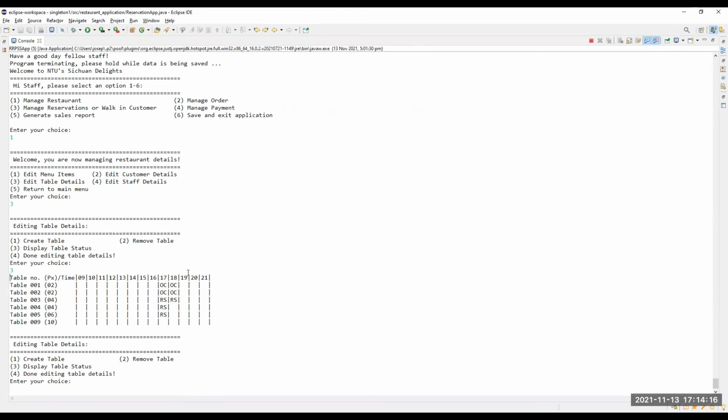So we can see that there are still 3 tables which are under the reserve status at 5 p.m. Our system has a function that will automatically remove these tables once 15 minutes of the reservation time has passed. Hence, this means that these reservations that you see here will automatically be removed at 5:15 p.m. Just wait a while more before we see how this is automatically removed.